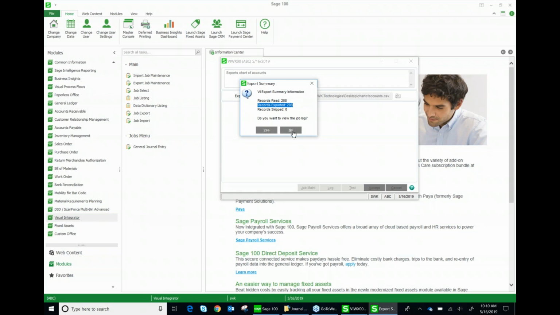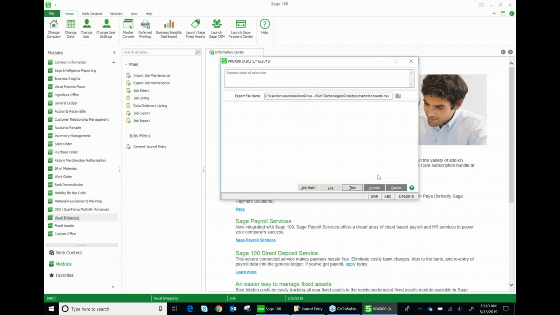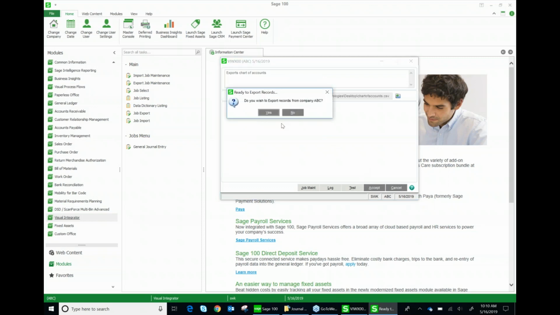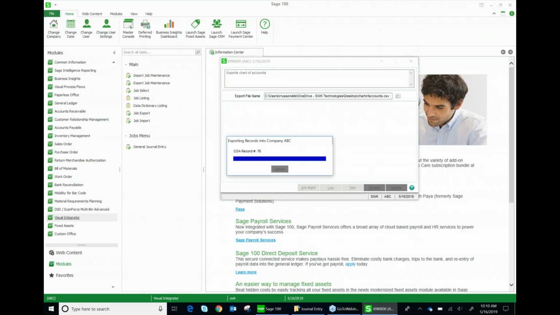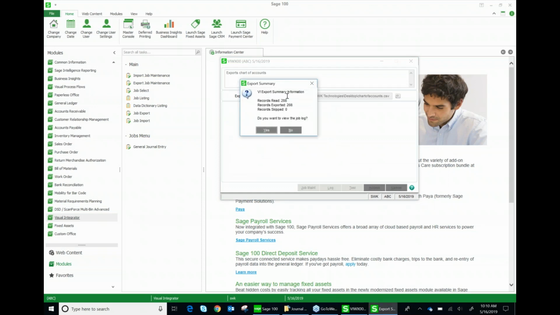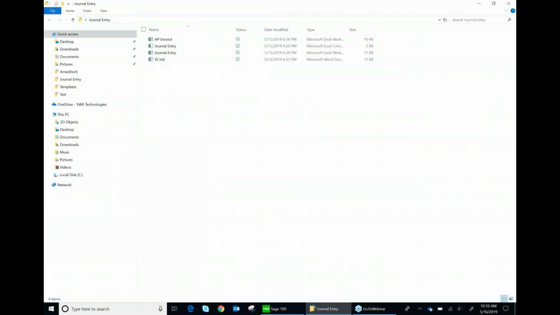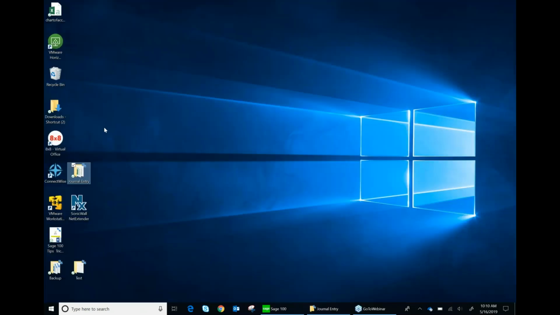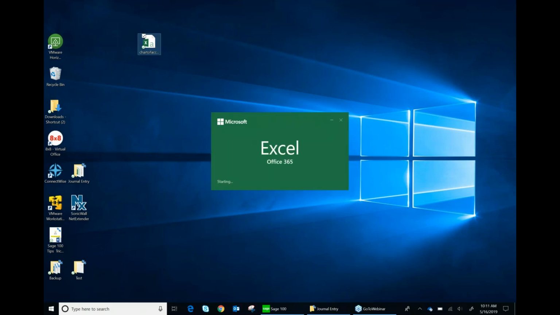Do I want to view the job log? I'm going to hit no for now. I'm going to show you what that job log does in a minute. But everything looks good, so I'm going to hit accept. And I'm going to get the same window here as expected. Now I'm going to go to my desktop because I had that file saved out to my desktop. And here's my chart of accounts as a CSV file.